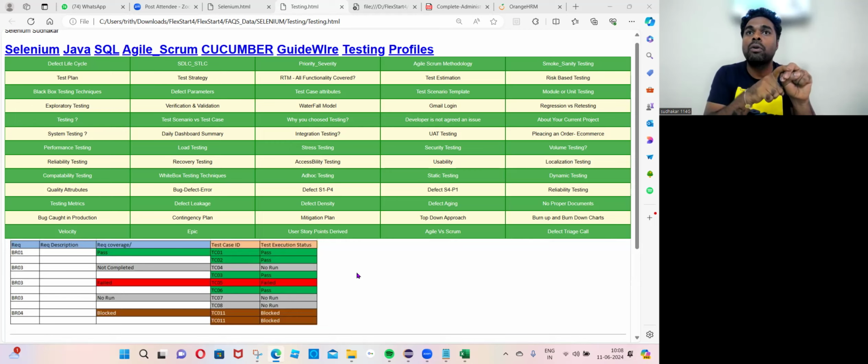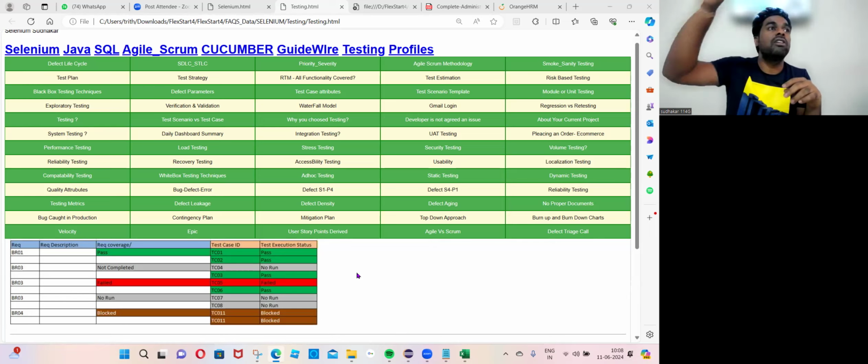Second point is going through the RTM. We will update the RTM. We will map the requirements and test cases so that the client can easily understand the requirement coverage summary, what has passed and what has failed. So he can clearly know. So by these two things, we can ensure that we are covering all the testing.